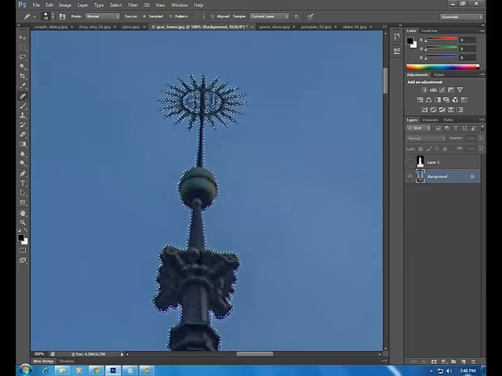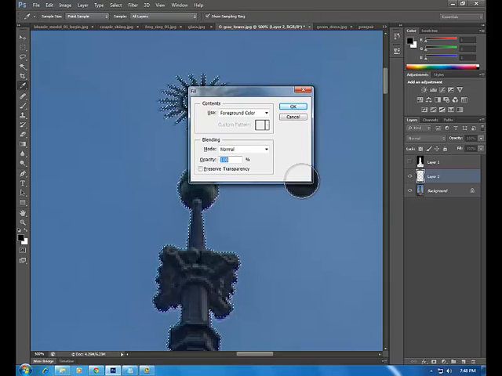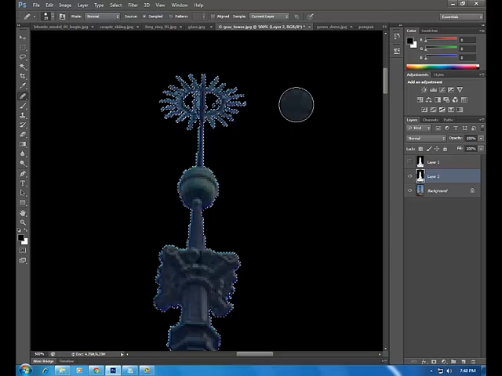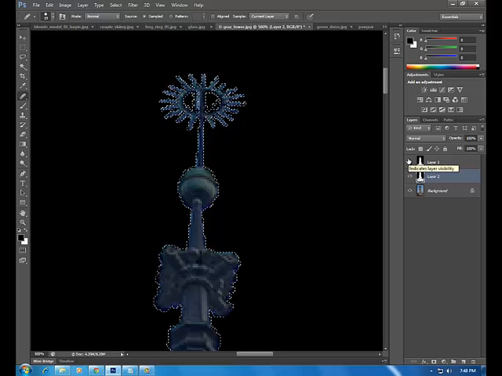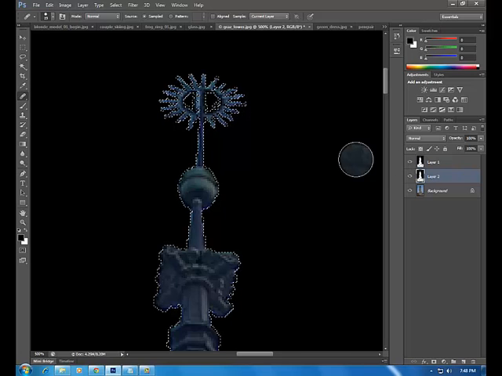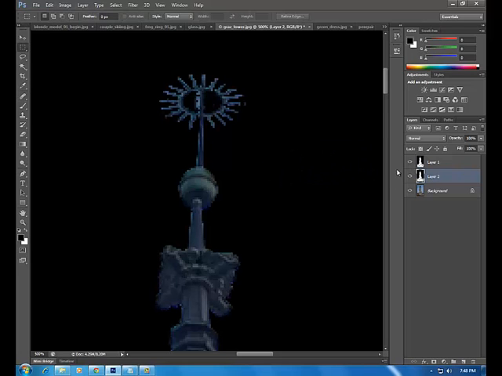And let's make a new layer and then fill this one again. Foreground color. And let's compare this one to that one. This is the original one. See how it looks a little bit funky up there versus this one.